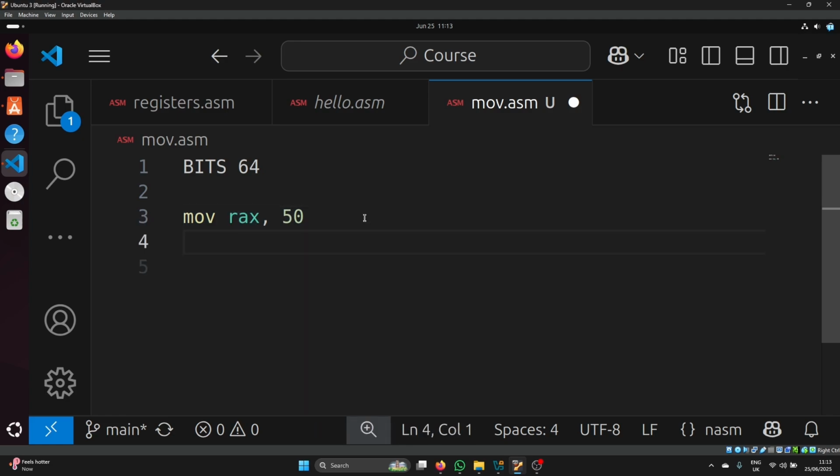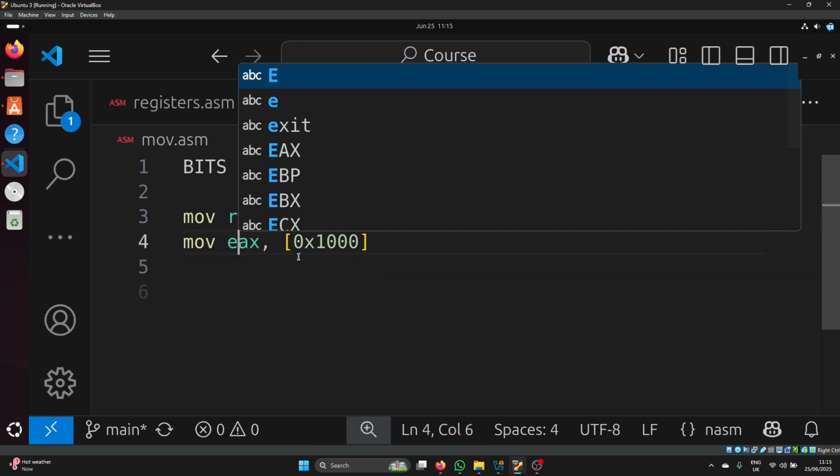You could also do something like this. Move RAX, 0x1000. This will move 8 bytes at 0x1000 in memory into the RAX register. So you might be wondering, what if you just want to move 32 bits instead of 64 bits? Well, you just change this to EAX.